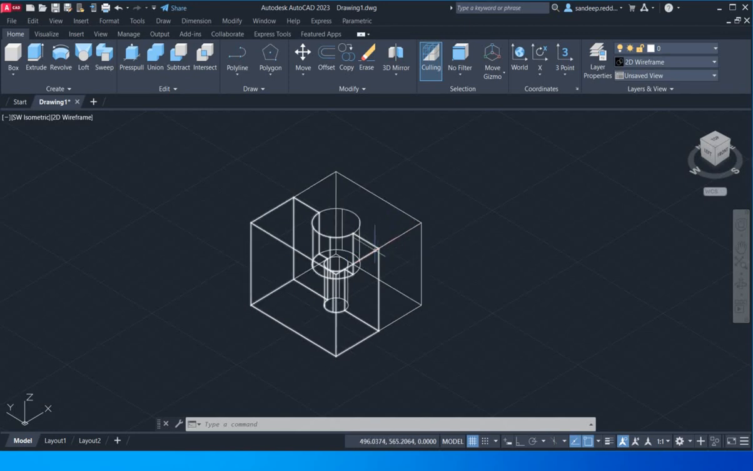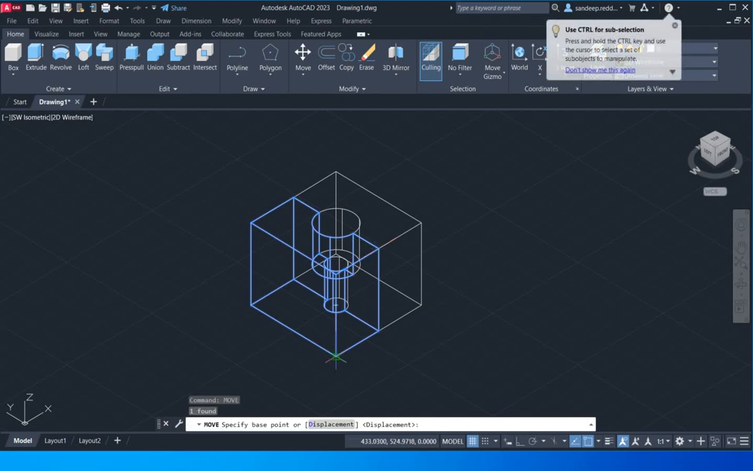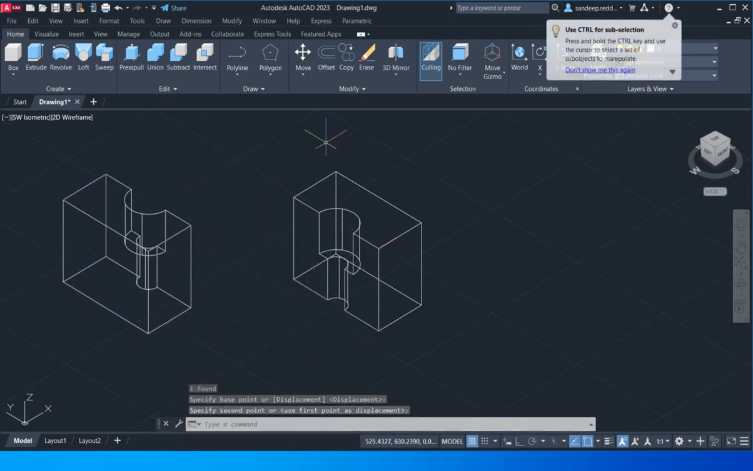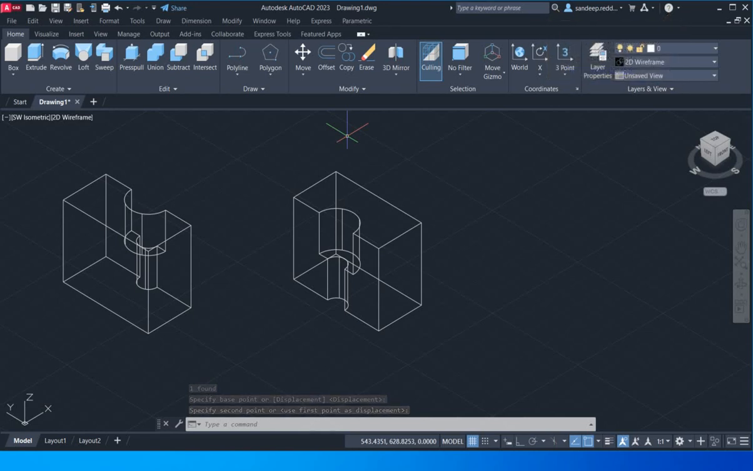So now I have 2 halves. If you want, you can delete either half, or you can just move them away from each other. So now you can see my 3D object has been sliced. Obviously after slicing, then you have to hatch. Okay, hatch indicates the surface which has been sliced.